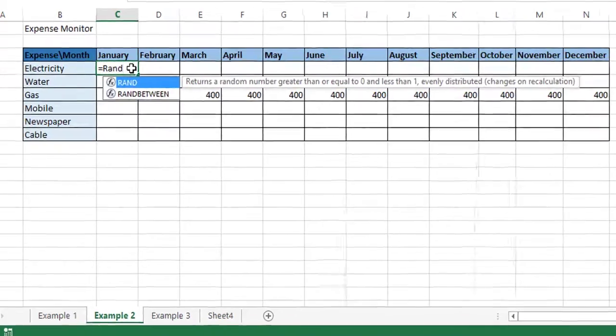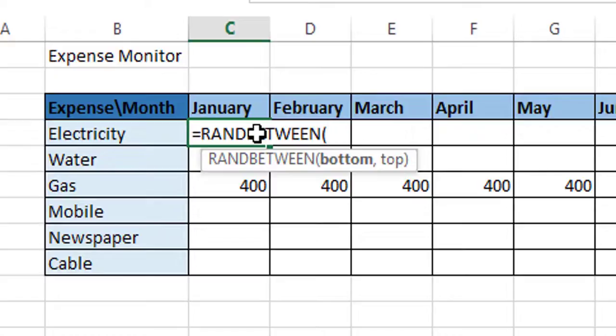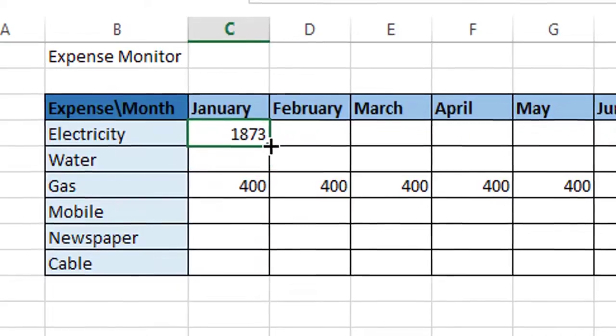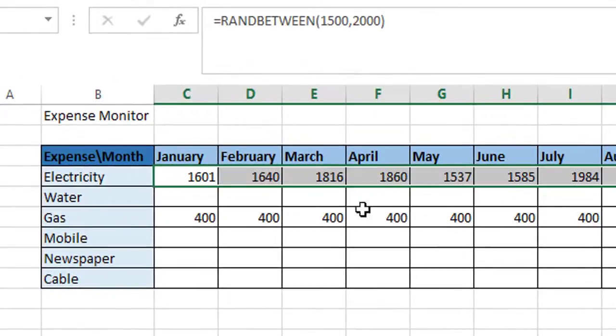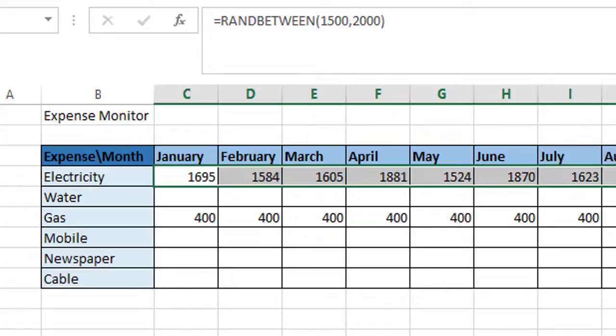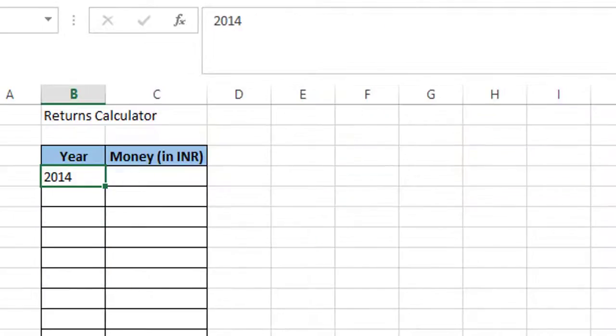Now, autofill also helps in populating formulas across the table. So let's give a range because we do not have any data and we are using imaginary data. Once you do this and you select it and drag it across the table, even the formula gets copied because of autofill. The next example that we look at for the autofill function is a returns calculator.